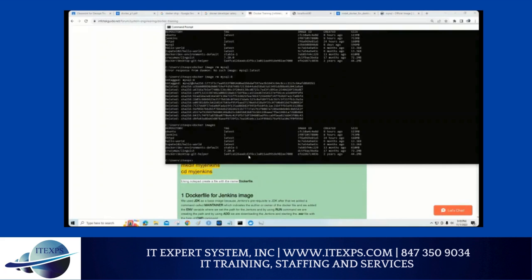Questions so far? Does removing the image implicitly remove the containers? If it is running, it will give you an error. It will say, hey, you have not removed the container. It gives an error because it is associated. Otherwise, the container has to be gone first before you remove the image, because the container is using the image.